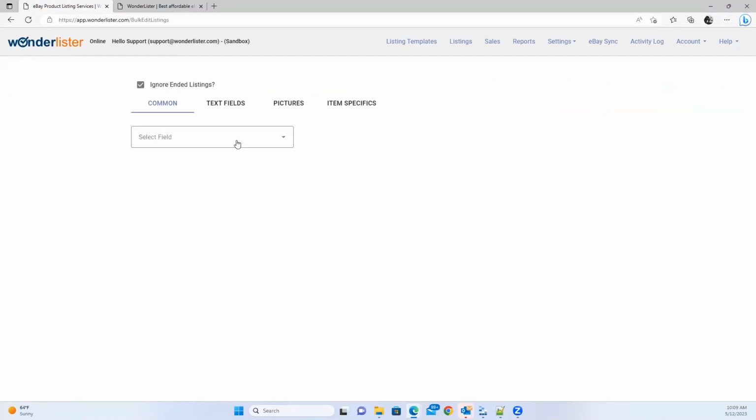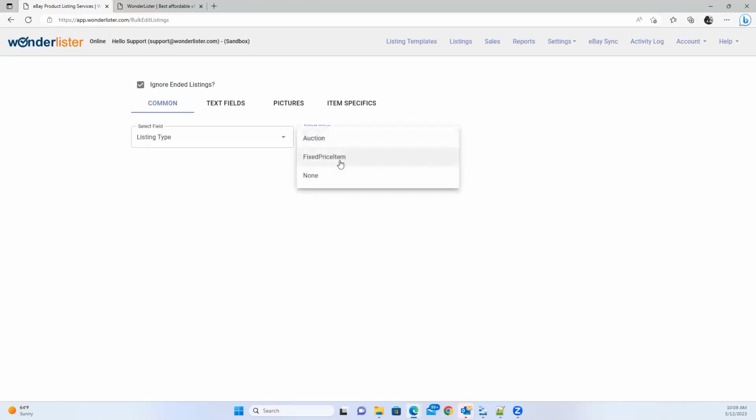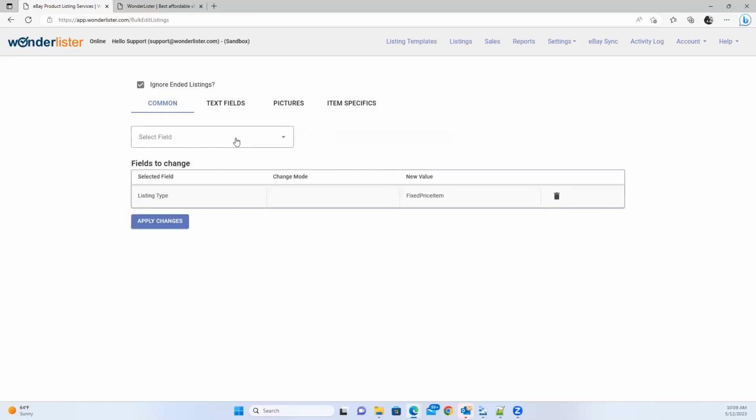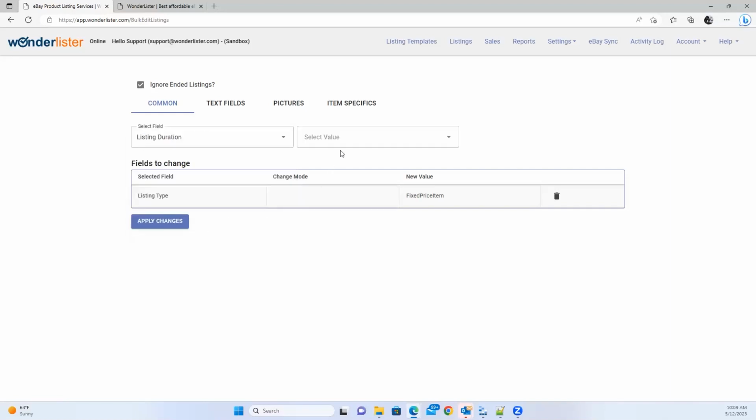What I want to do is change auction to fixed price. I see listing type. Literally every field that eBay supports is editable in bulk. So, listing type, I select it as a fixed price item. Since it's a fixed price item, in listing duration, I'm going to set it to GTC.